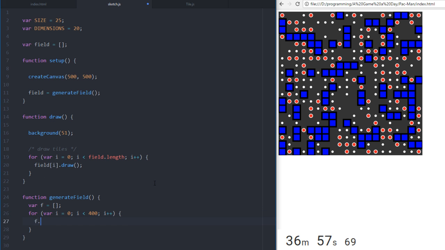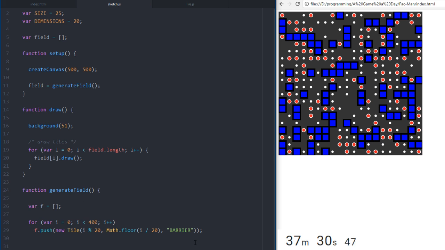We will make all of them barriers. New tile, and really I should have just kind of copied this, but I think I remember it. Mod 20 and then math.floor i divided by 20, and we want all of these to be barriers. So now that is just kind of making all of the barriers. I think we're good in that respect. Return field. Let's make sure this works.